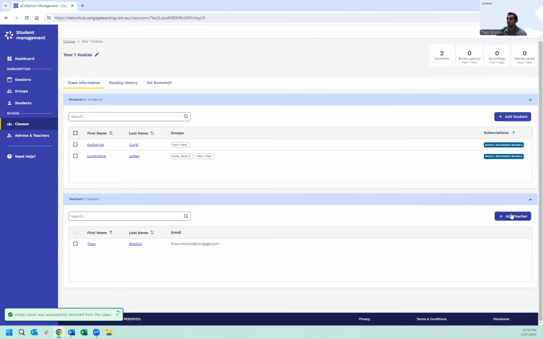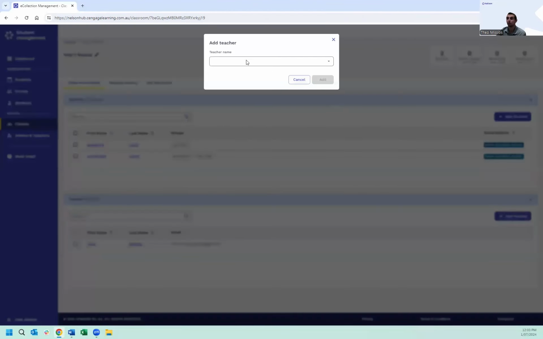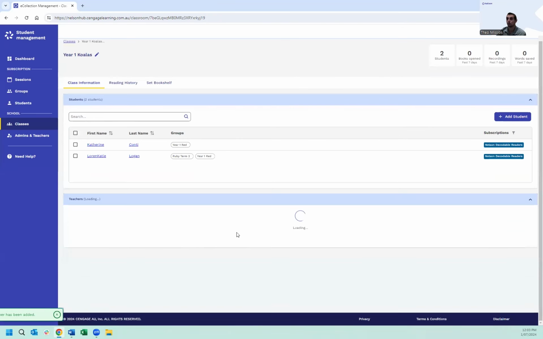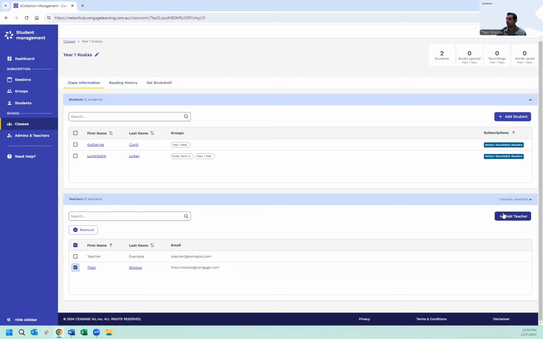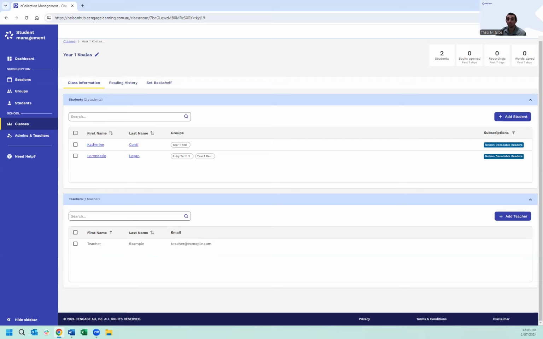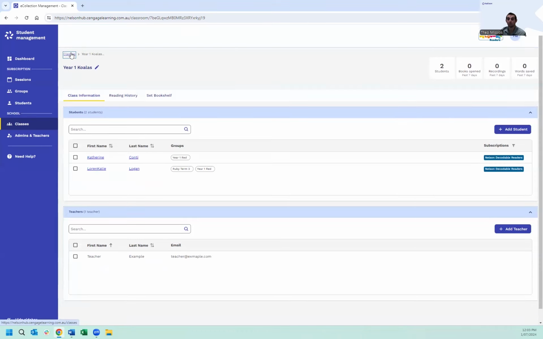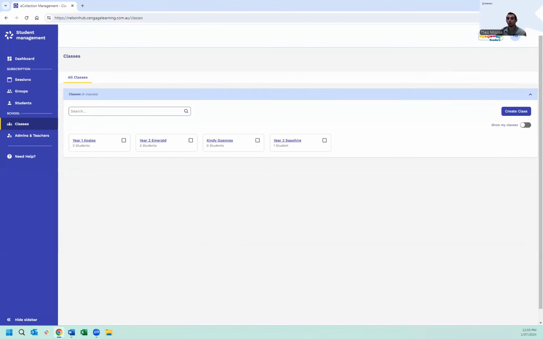We can also do this with the teacher function. And now that teacher has been added. We can also remove where needed. This class has now been updated, and we can go back to the previous screen by clicking the classes button at the top of the screen. And that is the simple rollover guide to your Nelson Decodable Readers digital subscription for the new year.